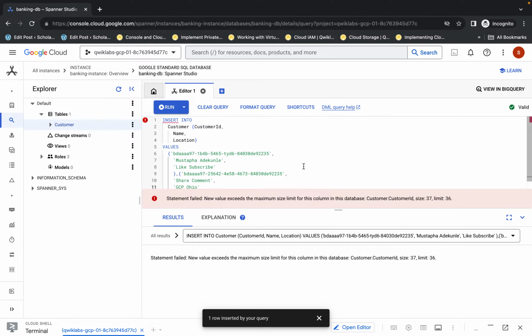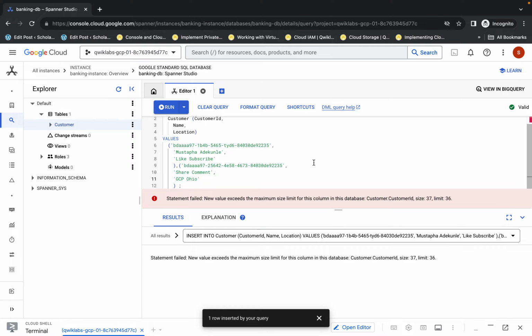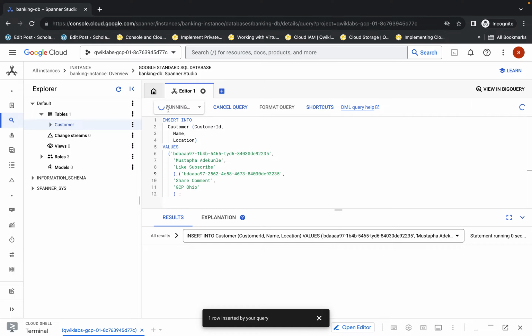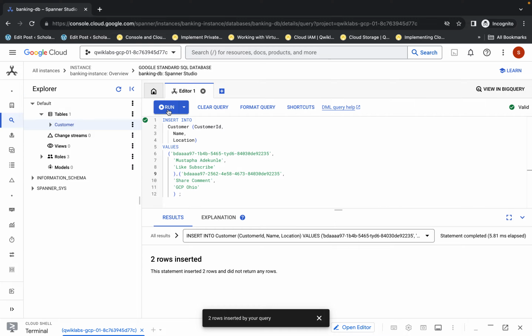So we have a value that exceeded the maximum length, which is supposed to be 36, 37 here. So let's see where the mistake is. It's from this one. This should be 4 string. Let's click on run again, and you can see this statement inserted 2 rows and did not return any row. So it's an insert statement. So if you want to even add more, instead of adding one by one, you can always put comma beside it and paste in your location for your values. So that's regarding the insert.